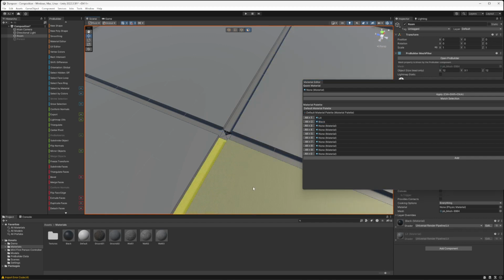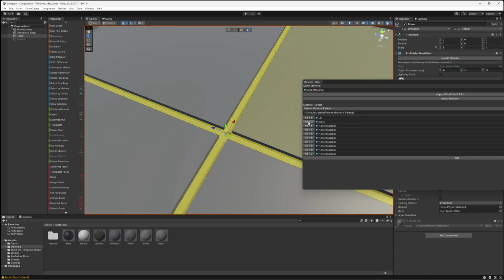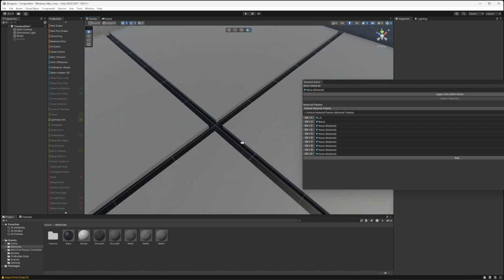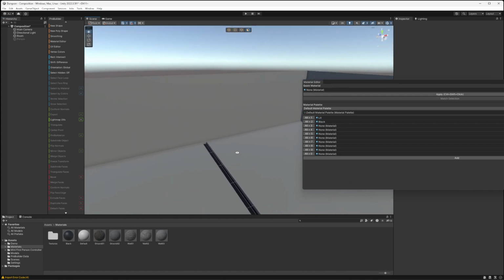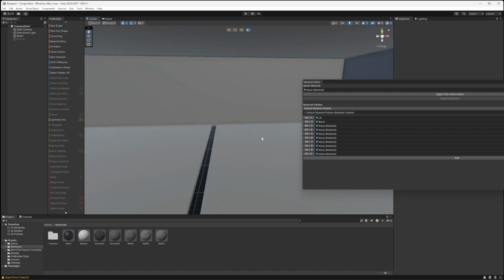Oh, I just clicked the wrong one. Sorry. What are you gonna do? You have to click Alt, this right here, to assign that. And we have our stuff assigned. What if we want to split these walls then?